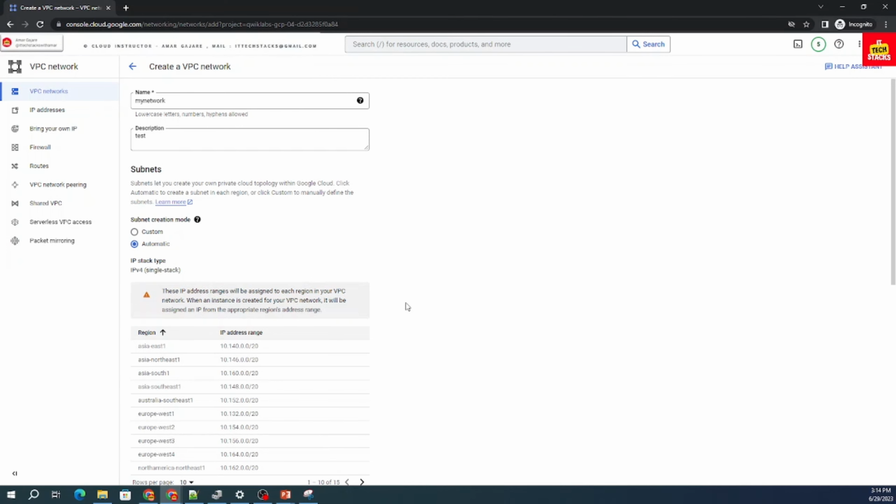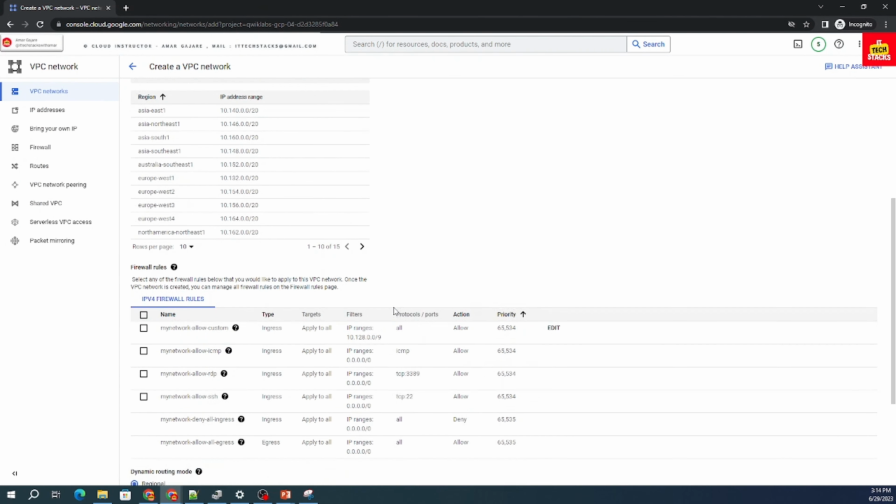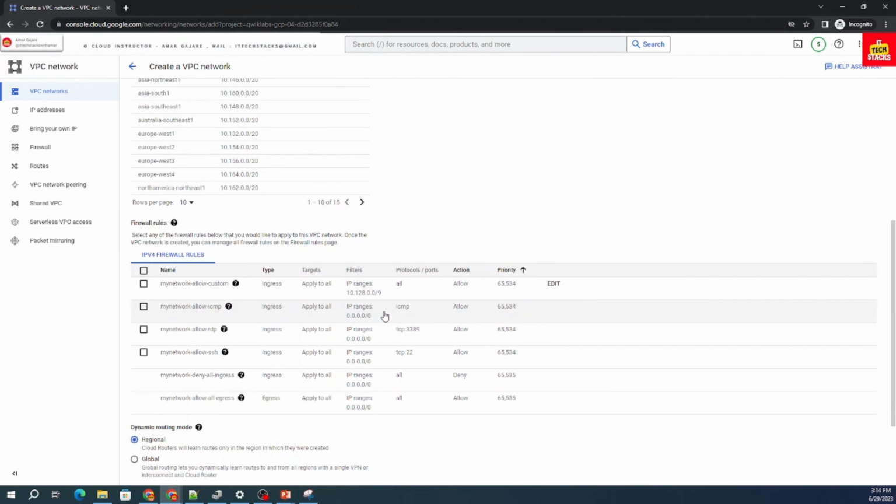And for firewalls, select all available rules. So by default GCP will show the currently available firewall rules. For now we can select all the available firewall rules. There are the same standard firewall rules that the default network had. If you observe this, all 4 ingress firewall rules we had for ICMP, RDP, SSH and custom. The same firewall rules it is currently showing up.